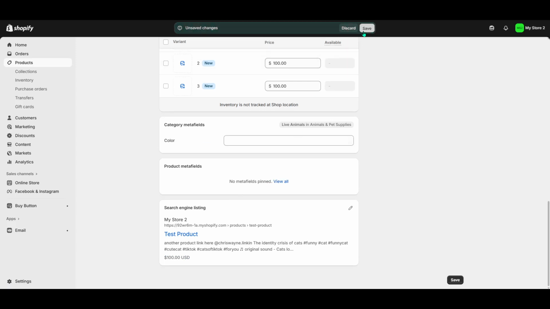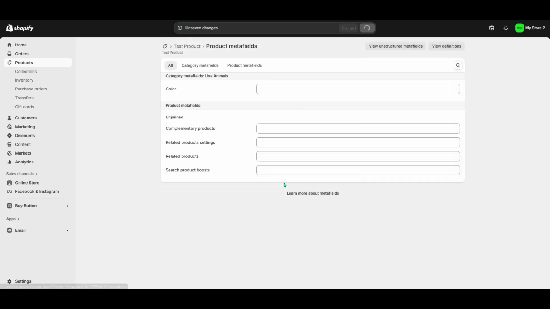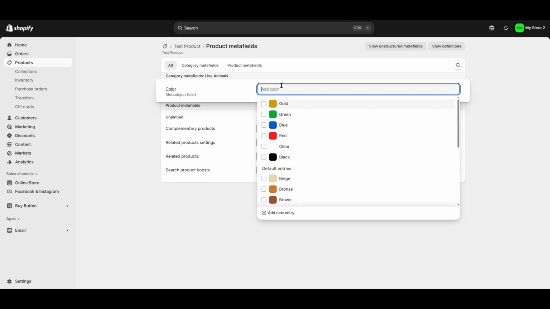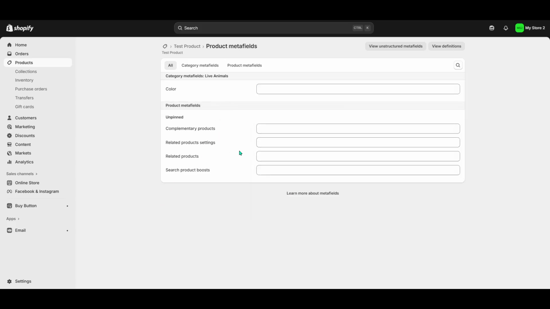With these simple steps, you've successfully added Metafields to your product in Shopify. Mastering Metafields can significantly boost the richness of information on your product pages, better informing your visitors, and potentially improving their shopping experience. I hope you found this guide clear and helpful.